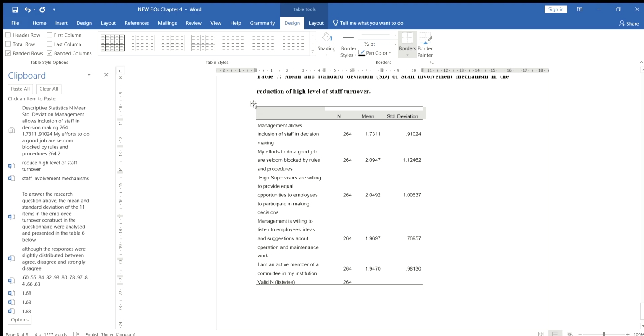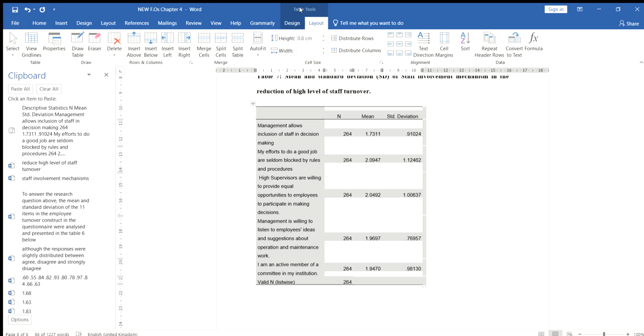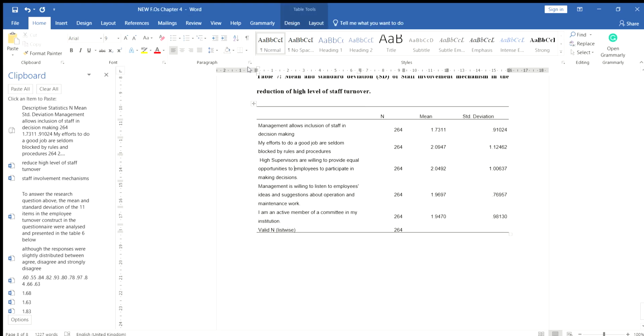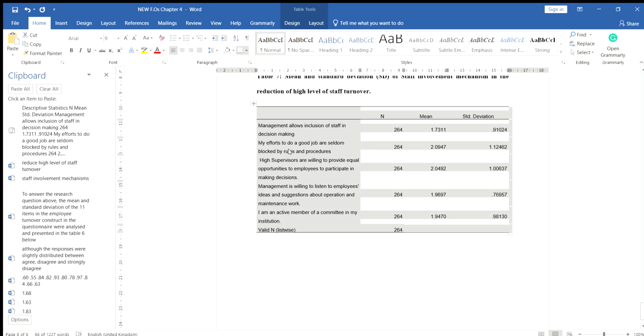Come to Table Tools as well, come to Layout, Fit to Window, so that the table will match the size of the writing. And yes, the standard for APA format is Arial 9, but if you would like to change it, you can simply change from Times New Roman and 12, but I'll be using Arial 9. And that's pretty much it.